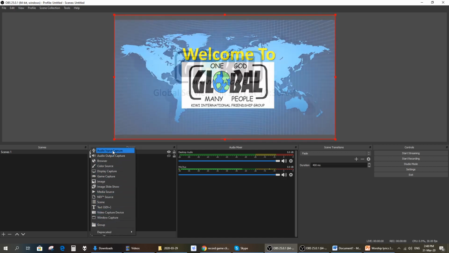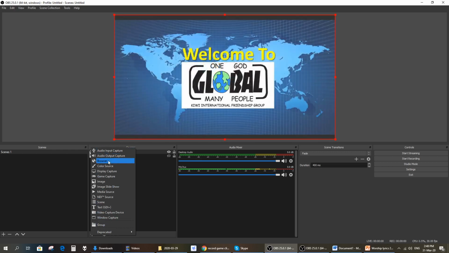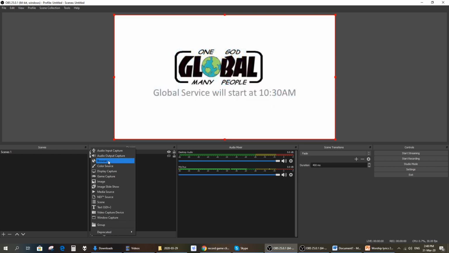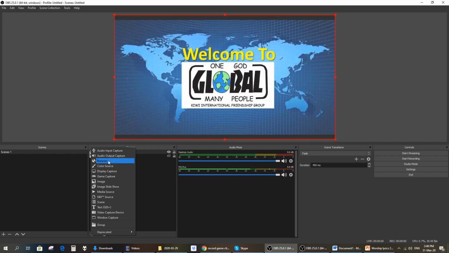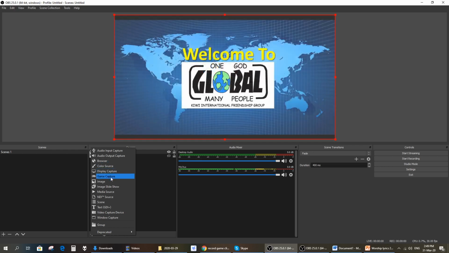You can add audio input source, audio output source, capture, a browser. Browser just means you can add browsers. For example, you can add a YouTube video feed. If you're playing some video, you put the URL, the web link, in there. It will show the web link. Just go ahead and play with it.